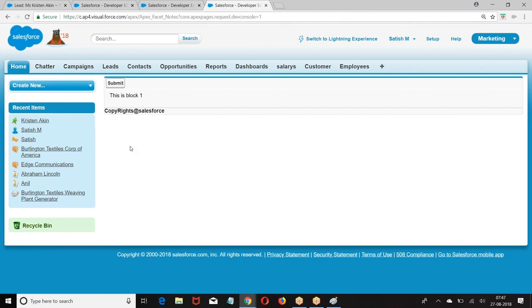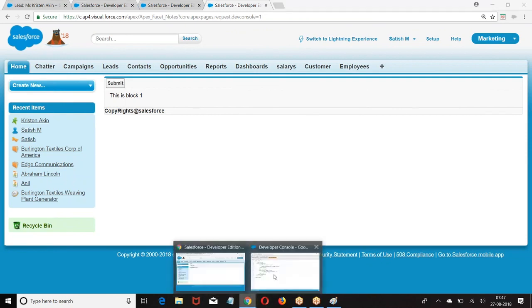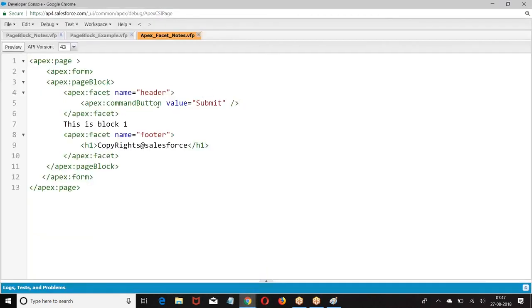If you want to give a string as a title, if you want to give a string as a header, title is sufficient. If you want to give anything other than string, then I'll use what? Apex facet. Whatever we define in the facet, that will be displayed. Apex facet, name equal to header. Whatever I write within the facet, that will be printed as a header. Facet name footer. Similarly, we have one more.